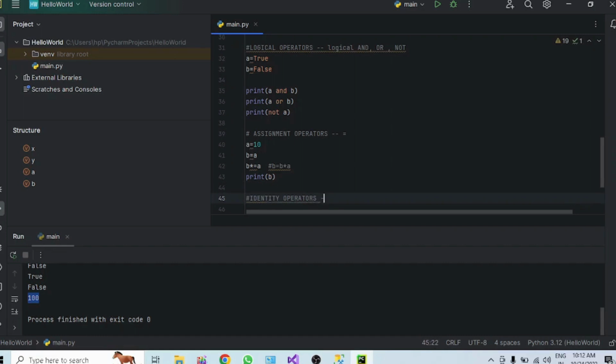So actually, we have only two keywords which we use to perform the identity operators, that is, is and is not. So these are the two. I will put it in the code to make it more visible for you. These are the two keywords used to perform the identity operators in Python.